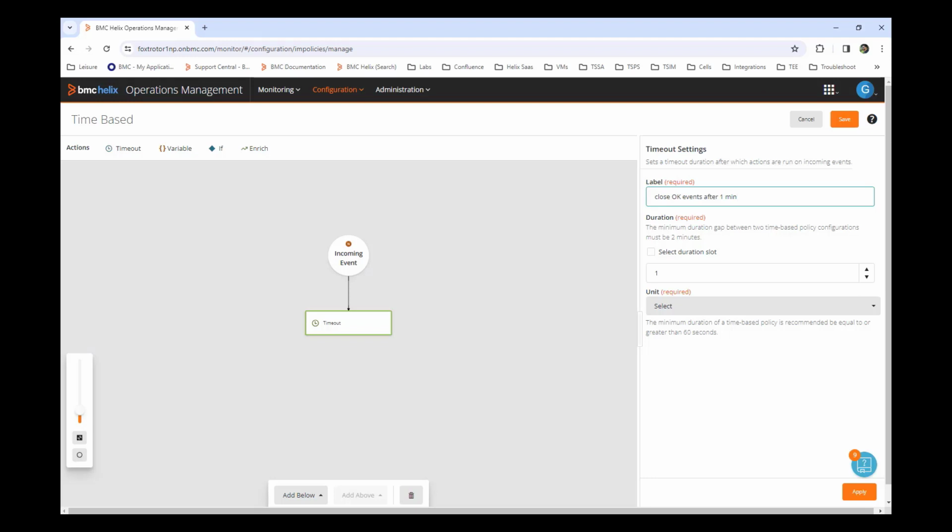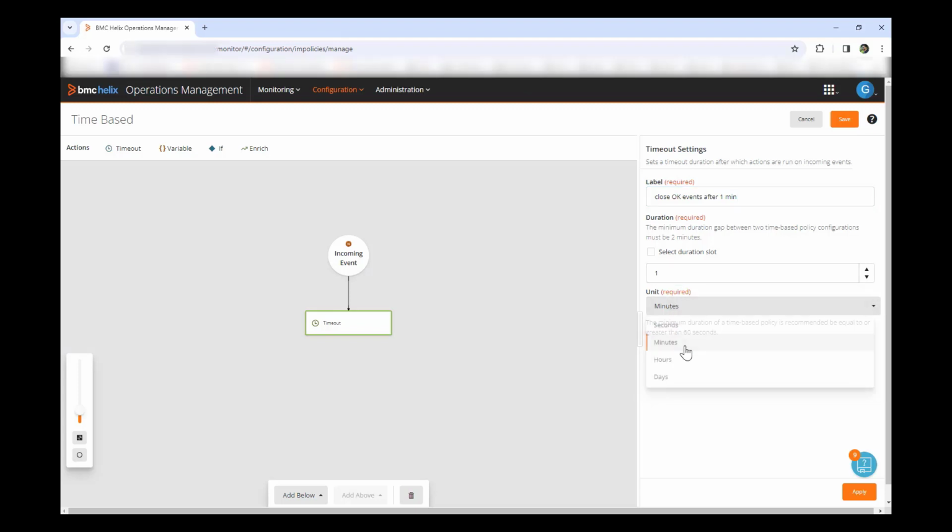The duration for this example, we used 1 minute. So in unit, we will select minutes. So the idea is to close the event after 1 minute with the OK status. Then click apply.